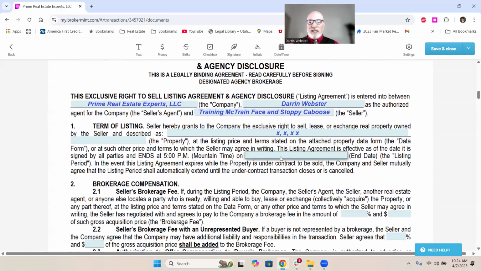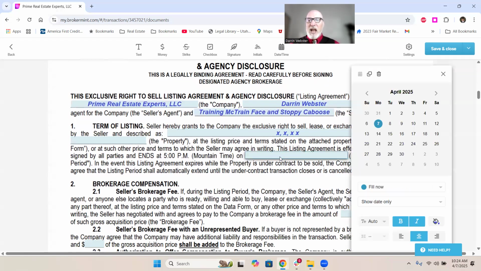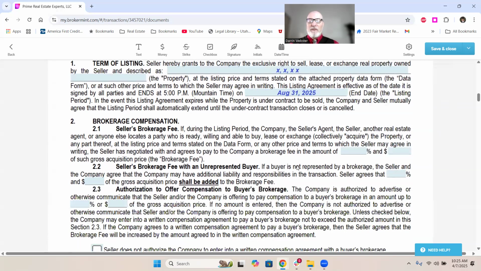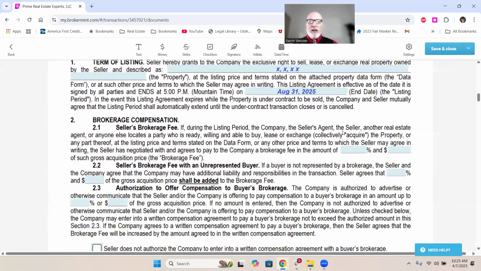And this date is the expiration date, how long this will be active. If you put today's date, it's only active for today. So we're going to put a date, end of August, whatever you choose. If it's blue, you need to make sure you fill it out.